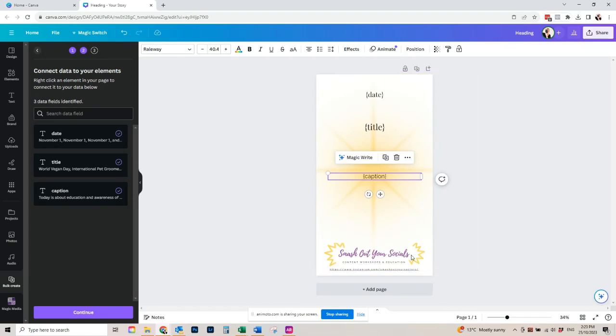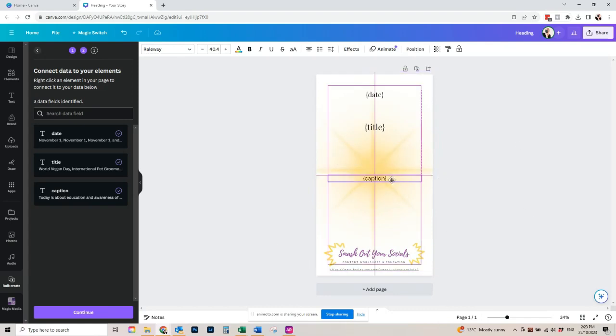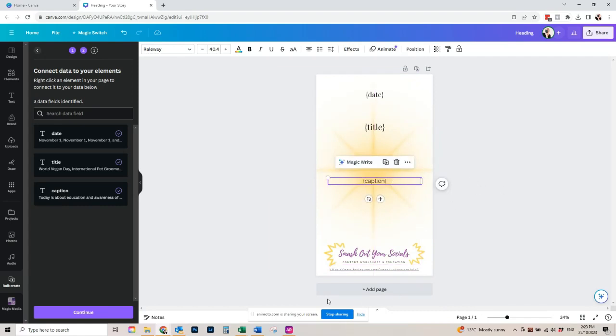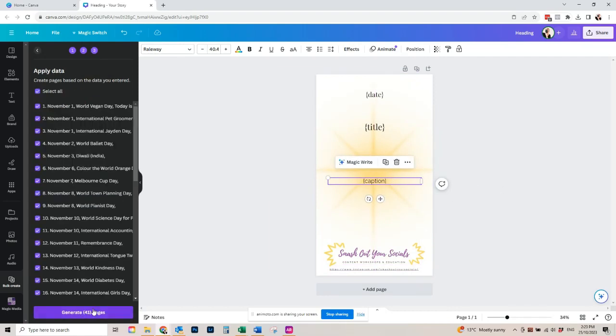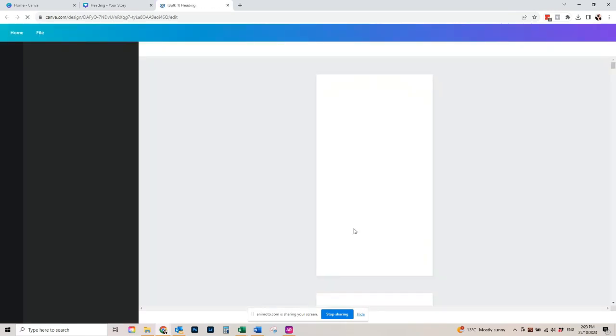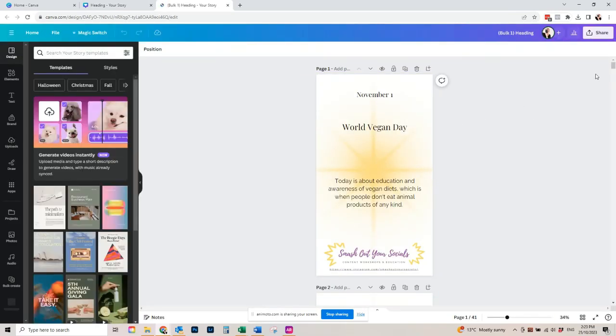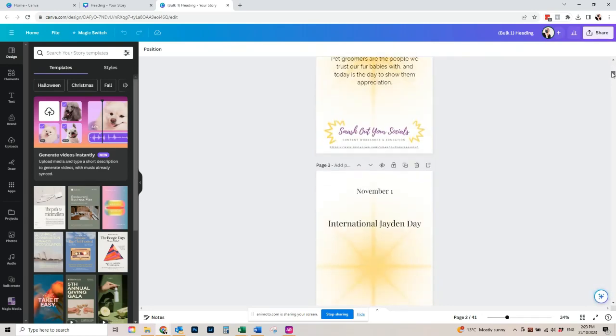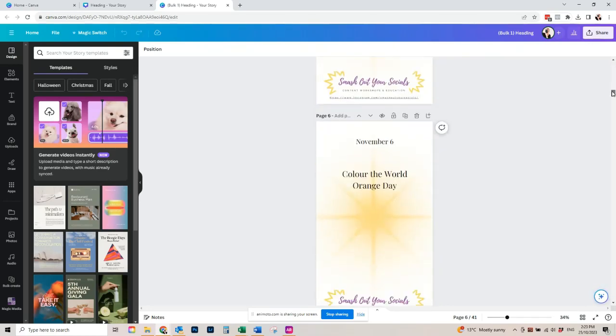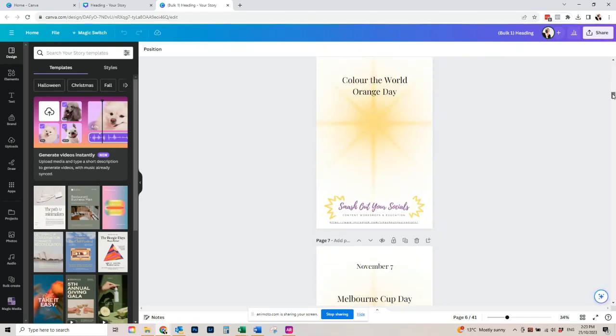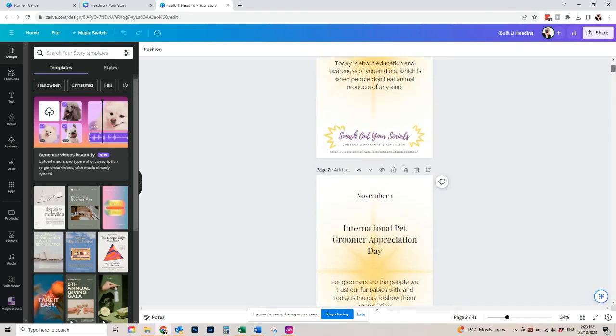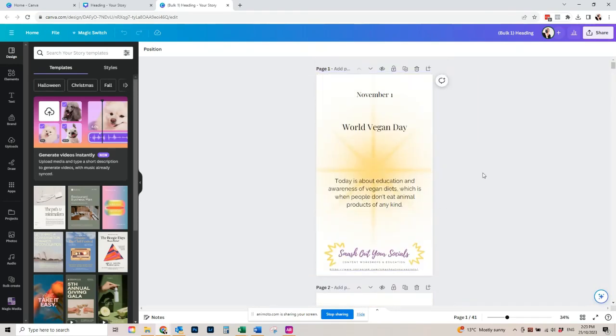All right, once you've got that the way you like it, I think we'll just move this caption down a fraction more. We're going to click continue and generate our 41 pages in my case. Give it a minute to generate, and there you have it. You've got all your World Day stories all ready to go. Now, obviously, as I said, I don't have the captions in these ones, but I will be writing those in, ready for you guys to use for next month.